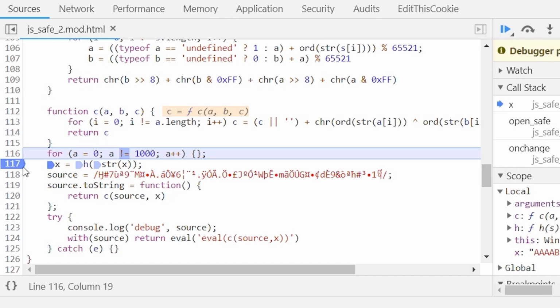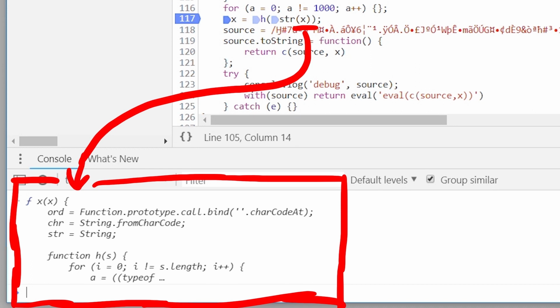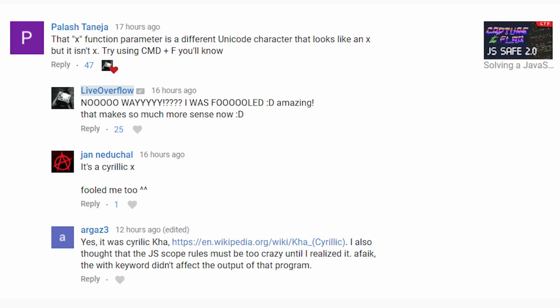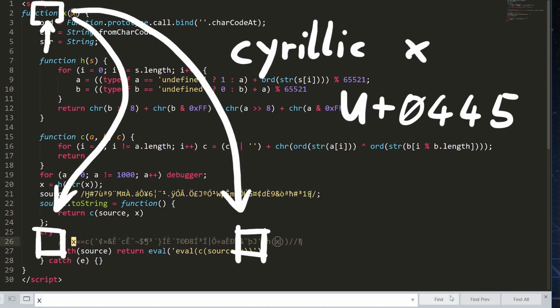First, I had this theory that weird JavaScript namespacing due to the with statement caused different x values to be passed to the function h. One time it was the function itself, one time it was the parameter, but it turns out I got fooled. Those are not the same characters. The function name x is a regular ASCII x, it is the same character as the x in the hex variable and so forth. But the parameter x is actually a different Unicode. It's a Cyrillic x. Visually, it looks exactly the same, but for the computer, it's a completely different letter, and this is a very different variable.